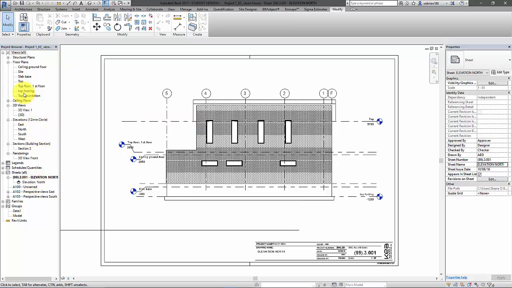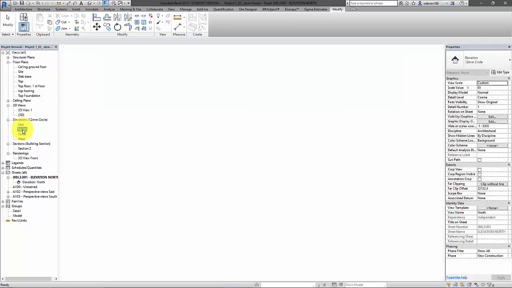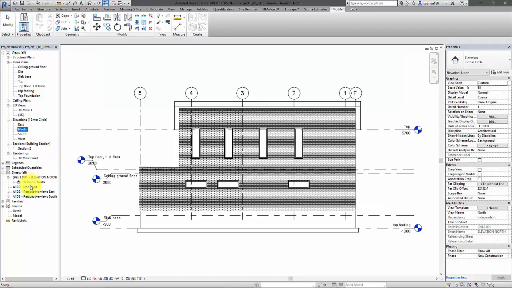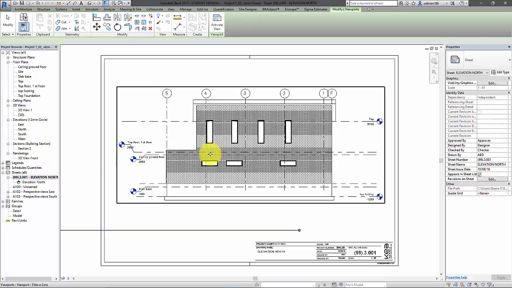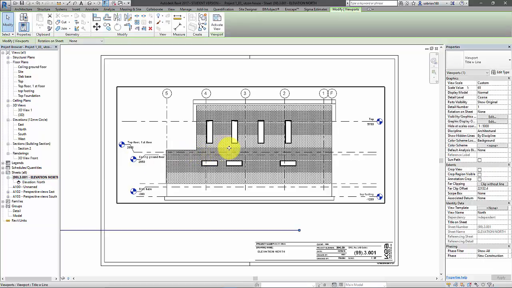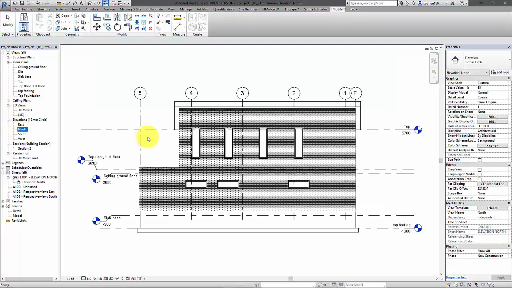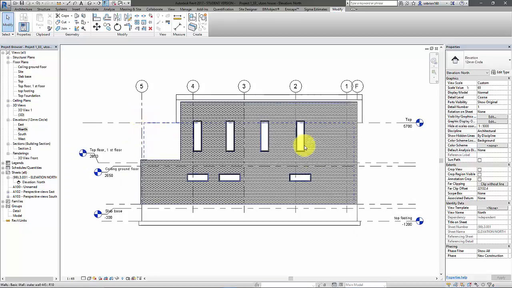So then let's go into the view now. Elevation north. Where's your elevation? Elevation north. Is that the same view? I don't think it is actually. I think this one is called something else. Sheet name elevation north. View name. Oh, it is north. Yeah. Okay. So north. So now we have this view.